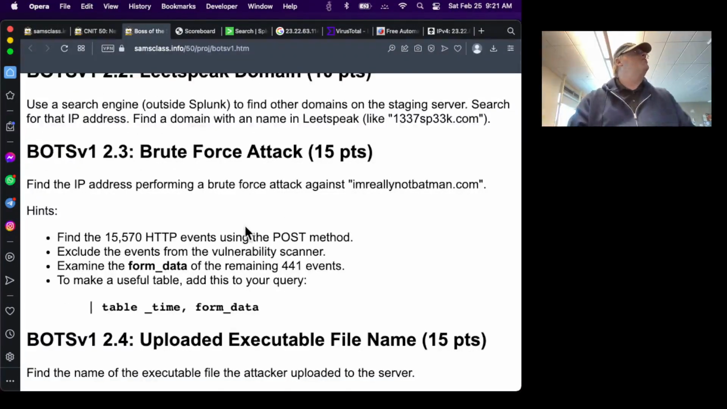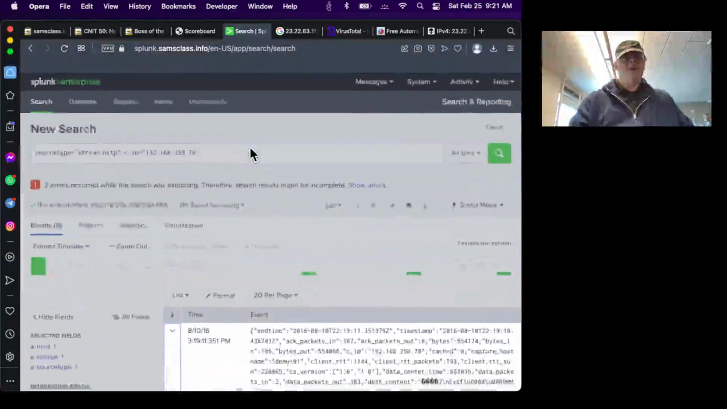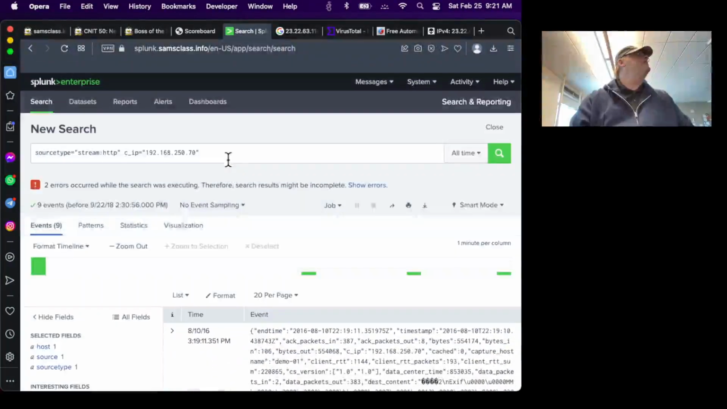So I'm going to stop showing this and go to demonstrate it here. I just want to open the instructions on the machine I can see, which is over here, because the brute force attack is another really nice thing you learn about from Splunk. So here we start with all the HTTP events. There's a lot of them.